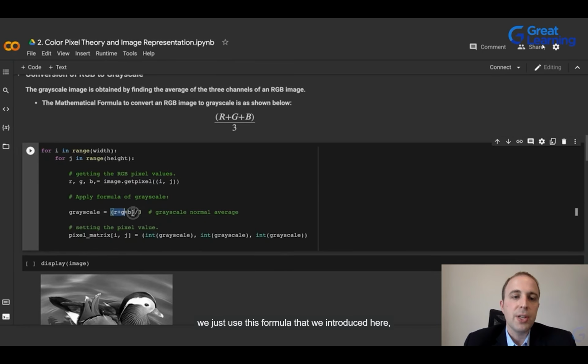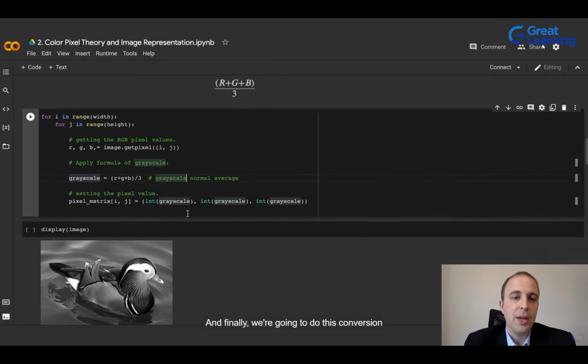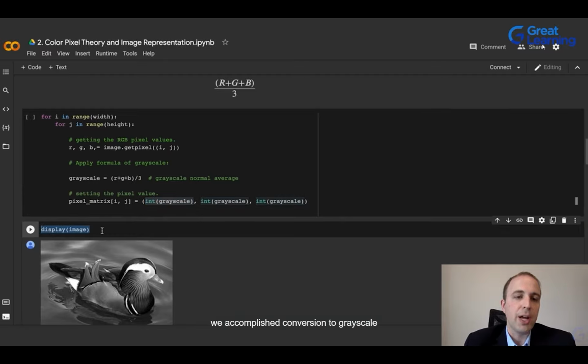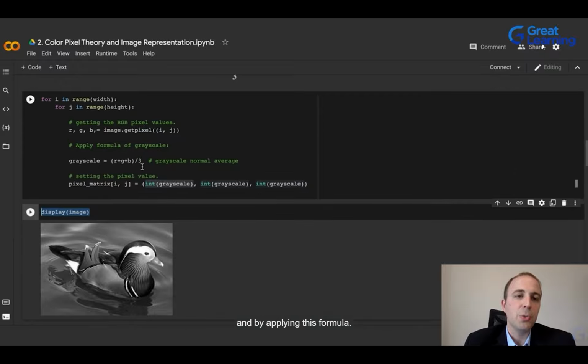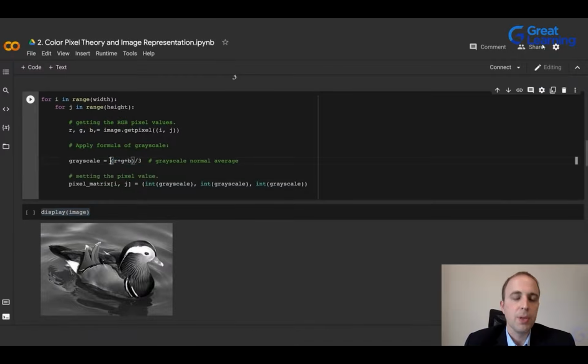We call those G and B. And to convert to grayscale, we just use this formula that we introduced here, the mean or the average of all of these channel values. And finally, we're going to do this conversion where we say, instead of storing R, G, and B values, let's just store this grayscale value here. That will be our pixel matrix. And now, when we display our image, look at what happened. We accomplished conversion to grayscale just by having a nested loop and by applying this formula.